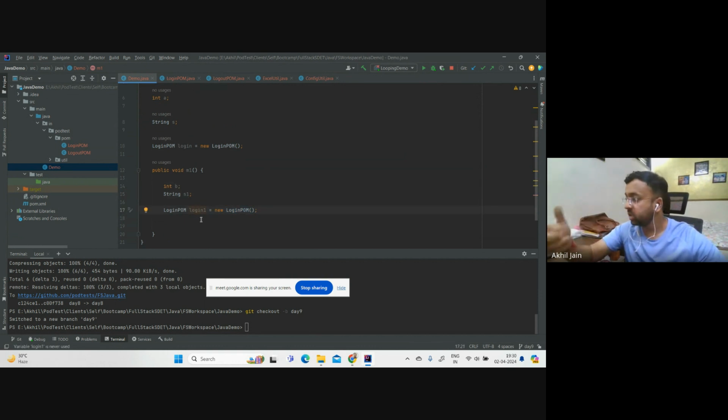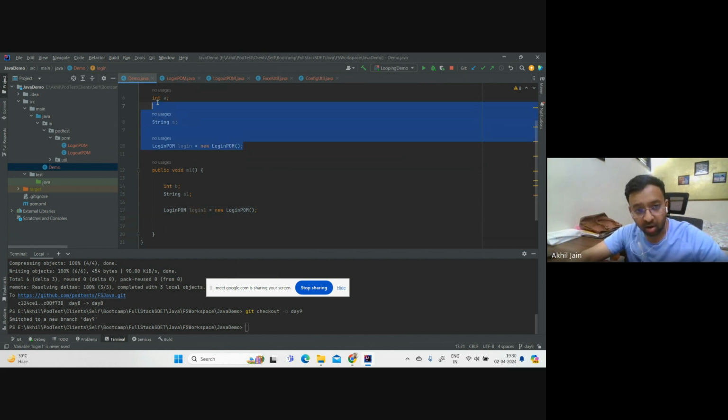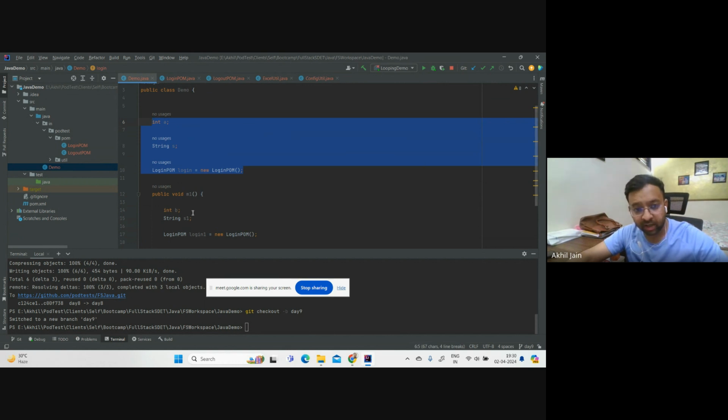Now, what about the instance variables? What are instance variables? Any variable which you declare inside the class directly, and that too outside the methods, are called instance variables. Why do we call it an instance variable? We'll understand it, maybe not today, some other day. But these are called instance variables. So all three here are outside the methods, and these are directly placed inside the class.